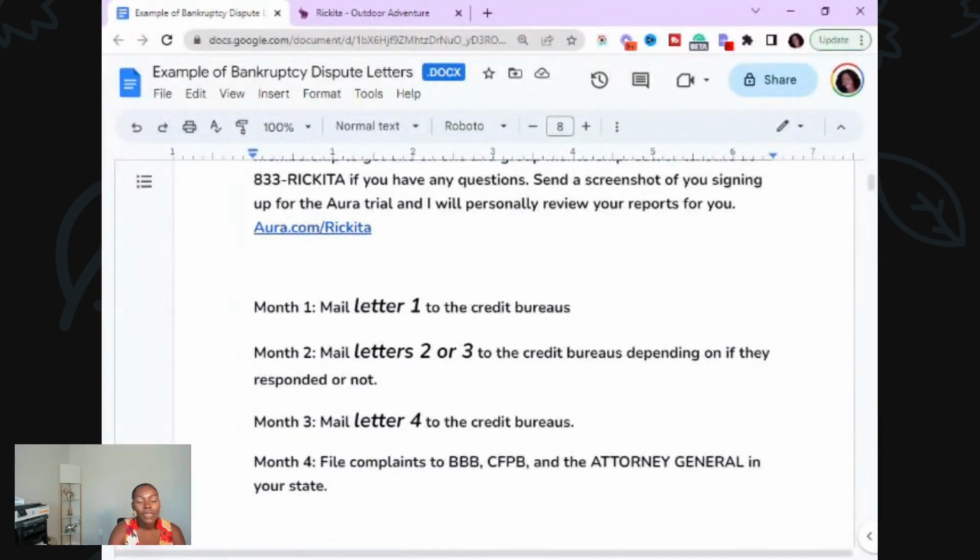So I'll say, hey, if they didn't respond, do this one. If they did respond, do this one. And then also, if you did the second month and it's still not deleted, go to letter number 3, number 4 for your 3rd month. Then if they don't do it that time, Better Business Bureau, CFPB, and Attorney General will definitely be your friend. I do suggest that you send out the bankruptcy letters certified.